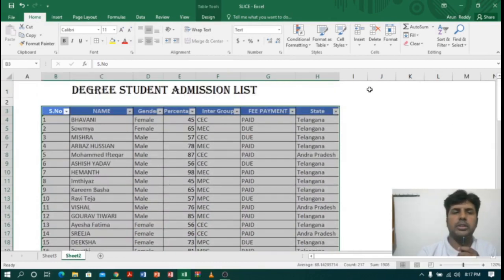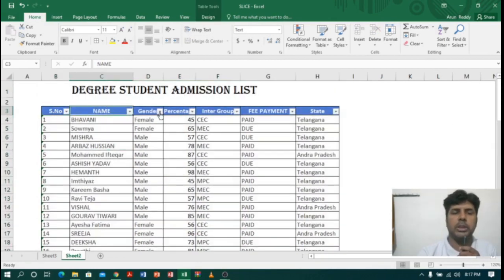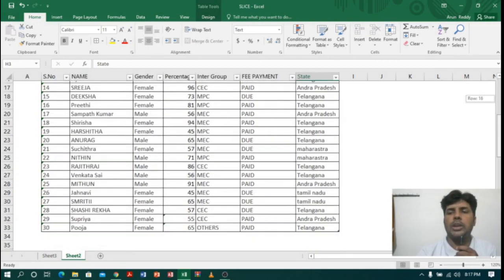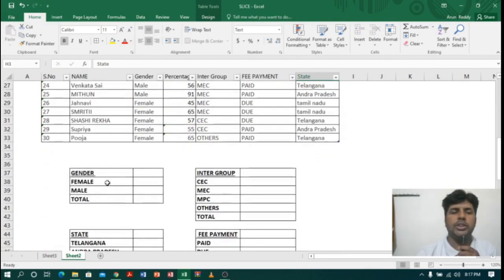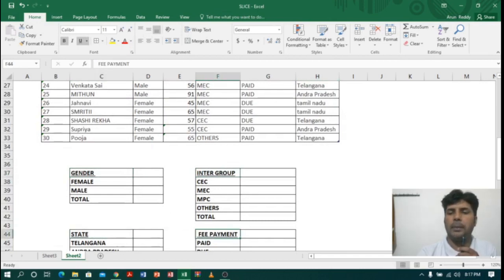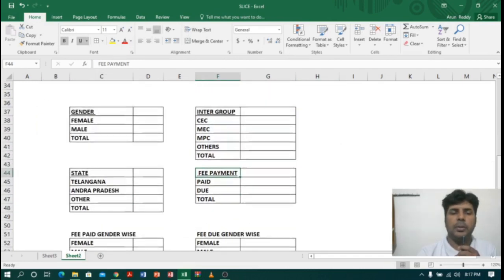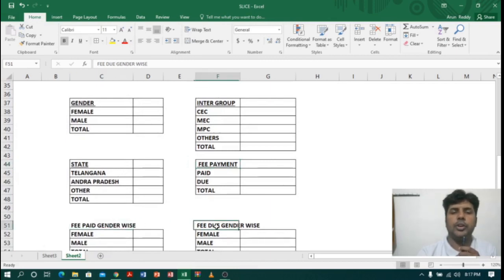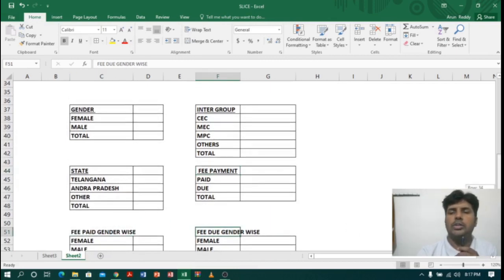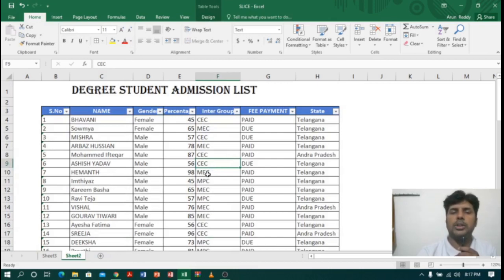Coming to Excel, I have a student data list which contains 30 students, and I have columns like student number, name, gender, percentage, intergroup, fee payment, and state. Now, my management asks to summarize the data into gender, intergroup, state, fee payment, gender wise, and fee due gender wise. To summarize the data, I will use an option called filter.